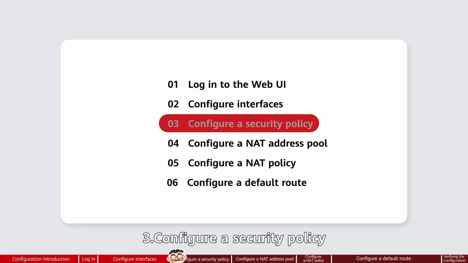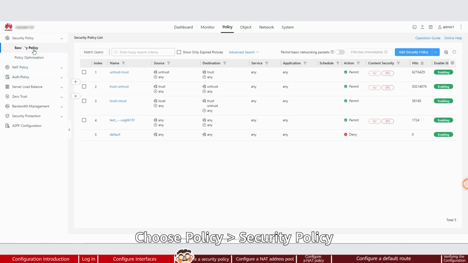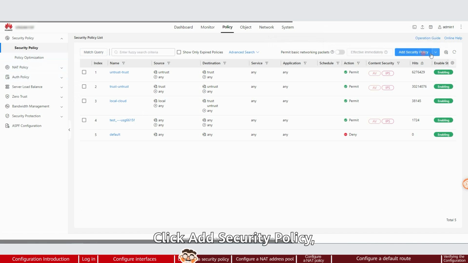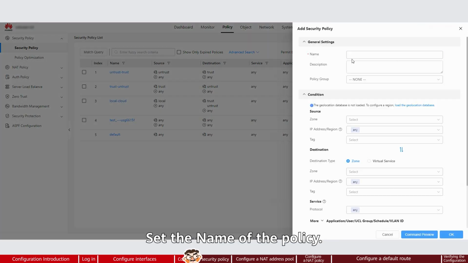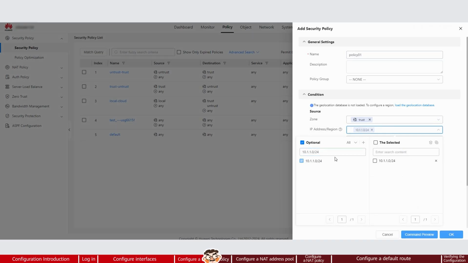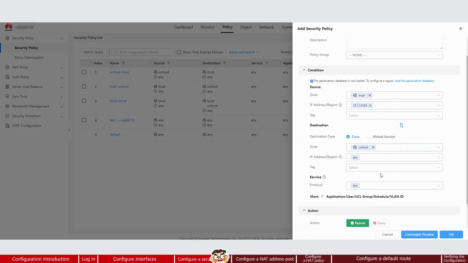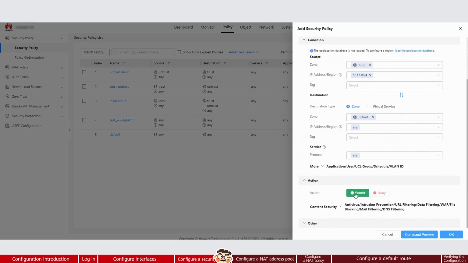Third, configure a security policy. Choose Policy, Security Policy. Click Add Security Policy. Set the name of the policy. Set the source zone to trust, source address to 10.1.1.0.24, destination zone to untrust, and action to permit.